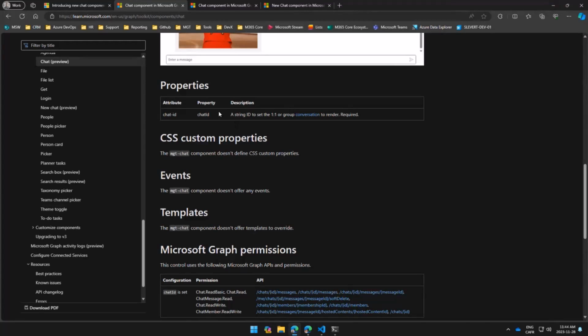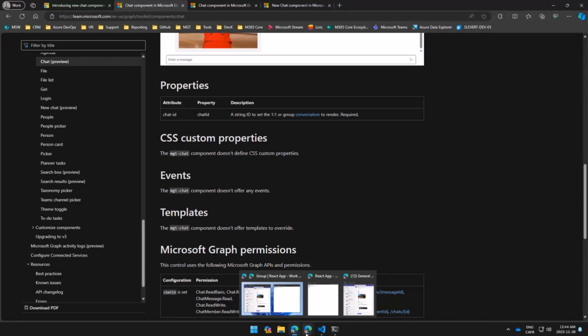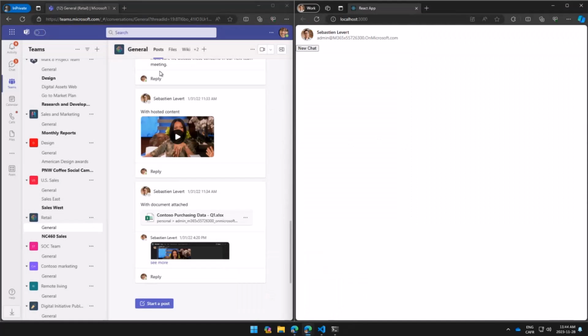So let me show you a quick example of what this could look like. Let me go to this group right here, where on the left I have Microsoft Teams logged in as Megan, and on the right I have myself, Sébastien, as a user on the same tenant. Right now, the only thing I can see is a new chat. And at some point, I'm going to see the actual chat thread.